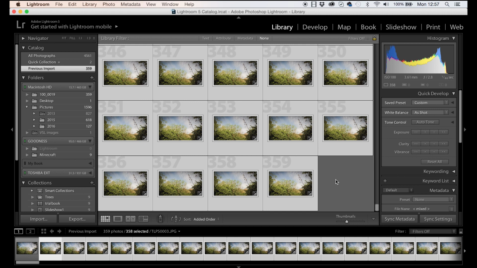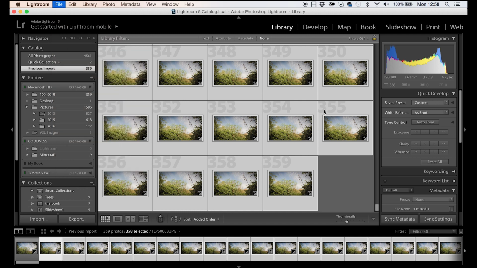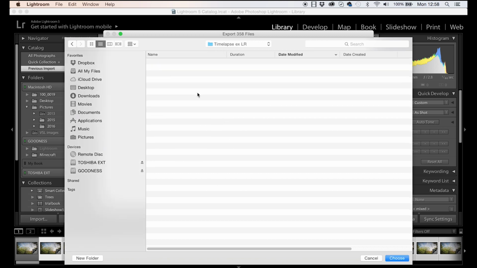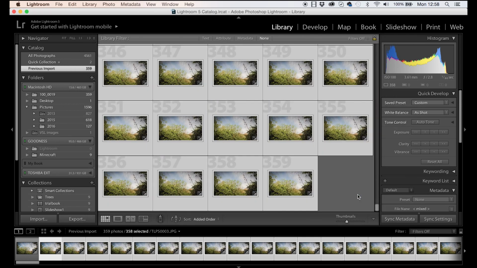Now, all that is left to do is to export these images. And the one thing you have to make sure of is you do not change the name of these images. You must keep exactly the same name as what DJI named it, because that will allow you to use the DJI Media App. So we go File, Export. Let's create a new folder here and call it Time-lapse X Lightroom. Then if I choose that, then click Export.